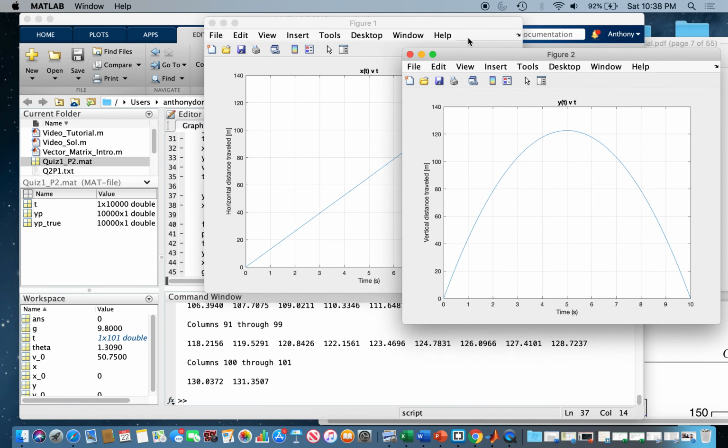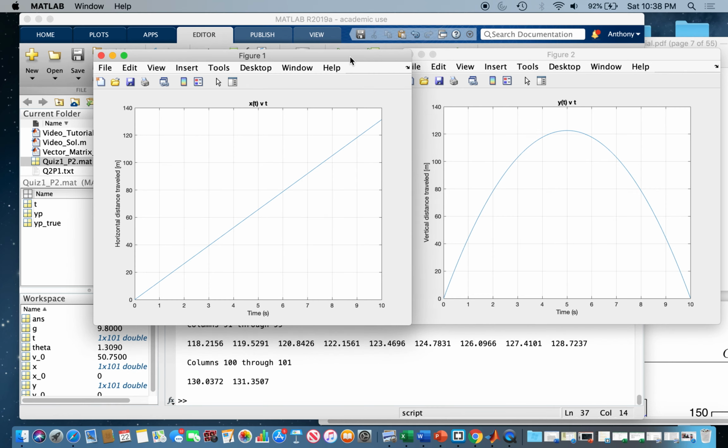And then we should be getting our figures. So we have figure 2, which is our y sub t versus t, and we have our figure 1, x sub t over t. You see, we called it figure 1, and it shows up here, and figure 2 will show up here. And this is our horizontal distance traveled in meters over time, and we have our vertical distance over time. So we can see that our projectile moved around 130 meters in the horizontal distance, and it varies in vertical distance, hitting a maximum around 120, 122.